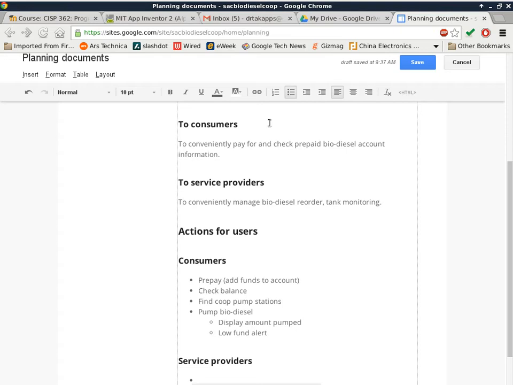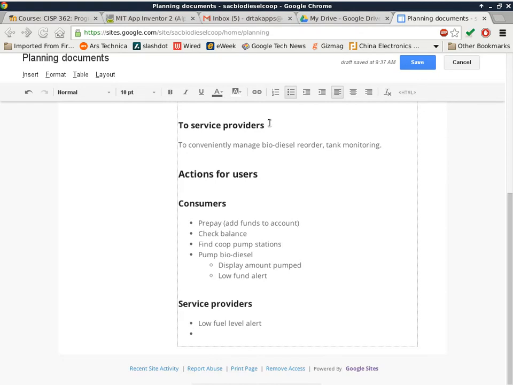As a site operator, to know what your fuel reserves are. So we have a low fuel level alert. In other words, I want this app to be able to alert me and say, we are running down to 10% of the tank capacity. It's time to order more fuel. That's definitely a good use of this app here.